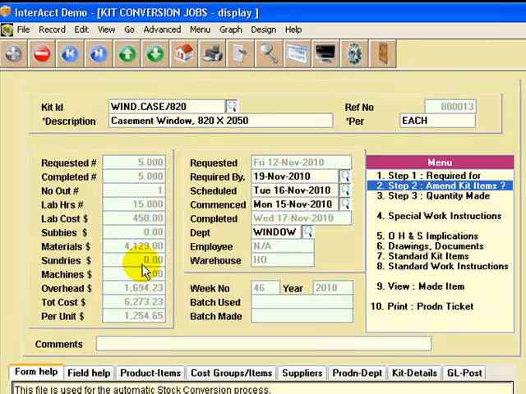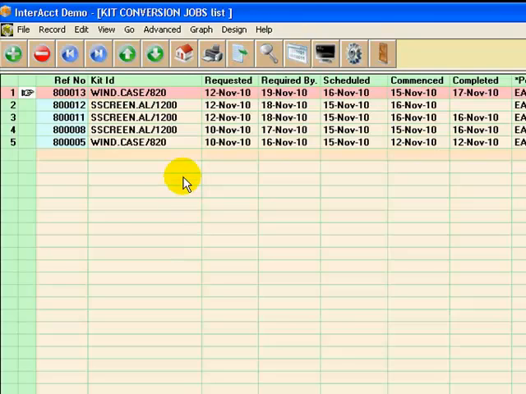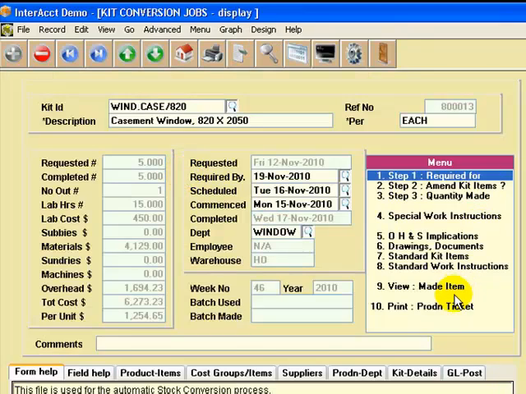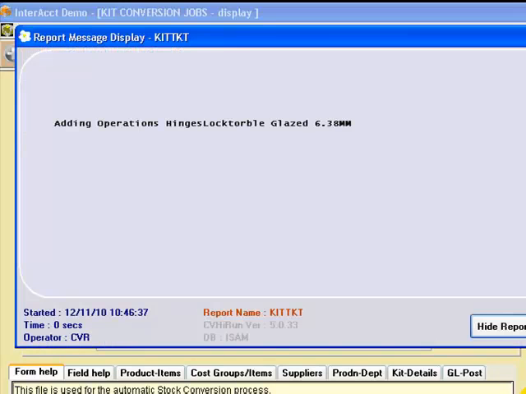This particular casement window didn't have sundry costs and machine costs and subcontractors like our previous example, the shower screen, which had all those sort of cost factors. Alright, so let's just go back. Oh, hang on, let's print one little thing here. Production ticket. Okay, it's now a completed job.